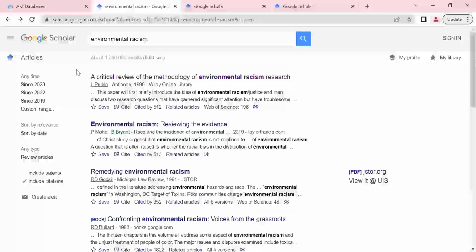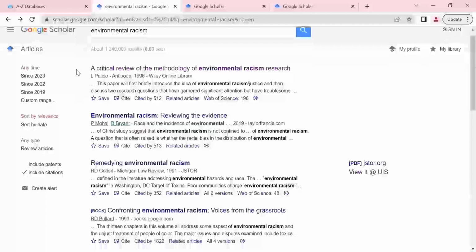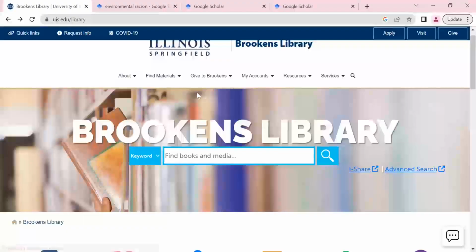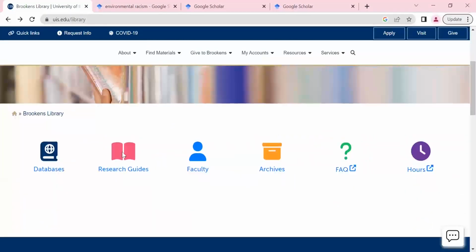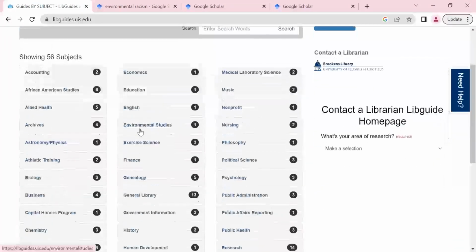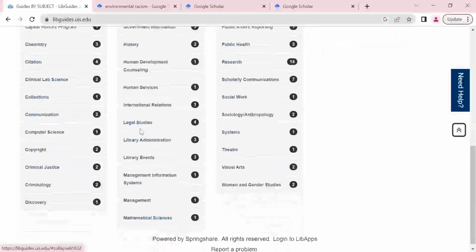Google Scholar is certainly a useful tool and a solid jumping-off point for your research, but to do in-depth research, you should consider directly using the subject-specific databases provided by Brookens Library. If you are not sure which resource to use, try one of our library research guides for a specific subject.